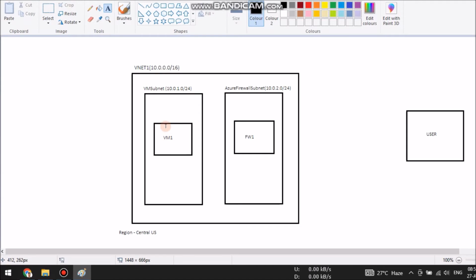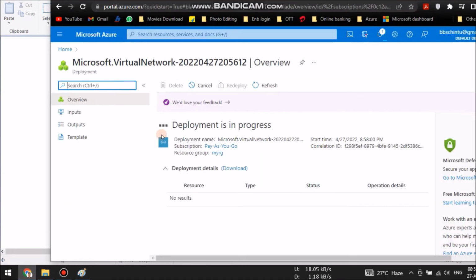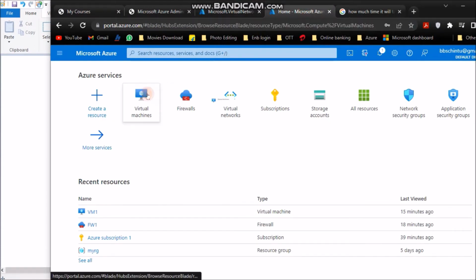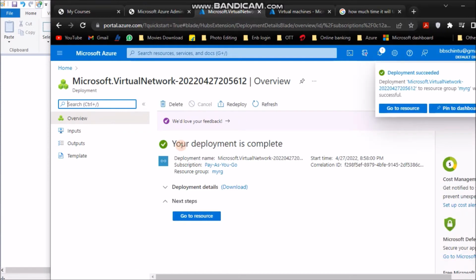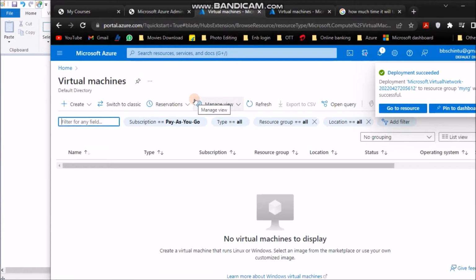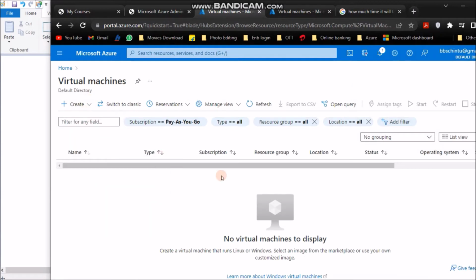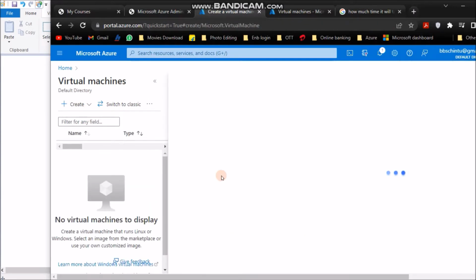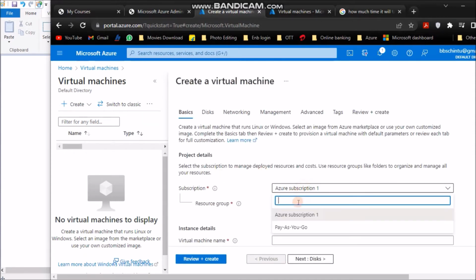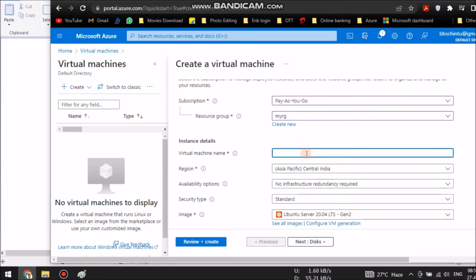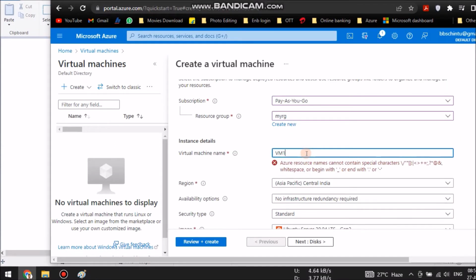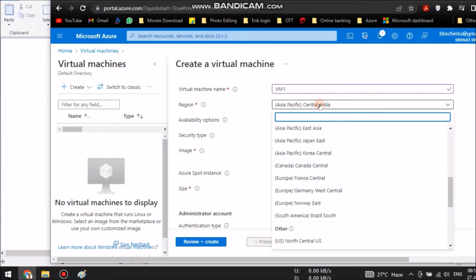Now I will create one VM. Let this VNet be created. Now I think this virtual network is created. So here I'll go to virtual machines to create one new virtual machine. I'll select the pay-as-you-go subscription, then resource group myRG, and virtual machine name, as I said, VM1, and I'll choose the region Central US.